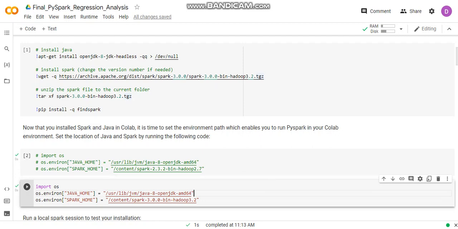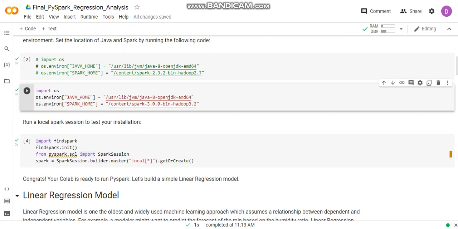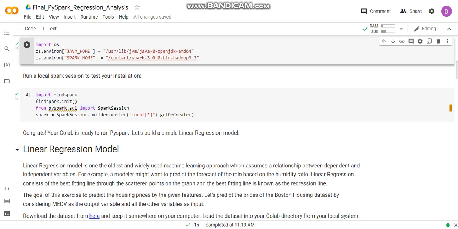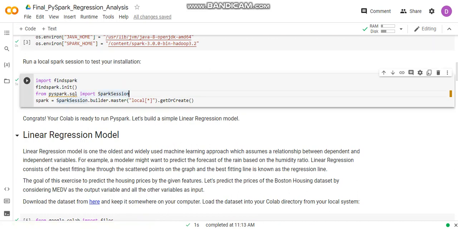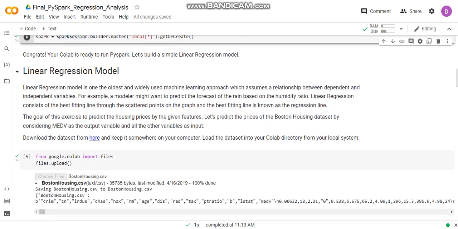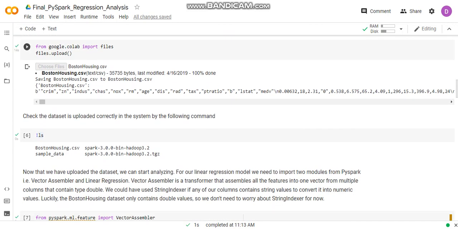We're importing the OS library also. Then we are running the local Spark session to test our installation. After this, we are ready to run PySpark. So here we are running this simple linear regression model.